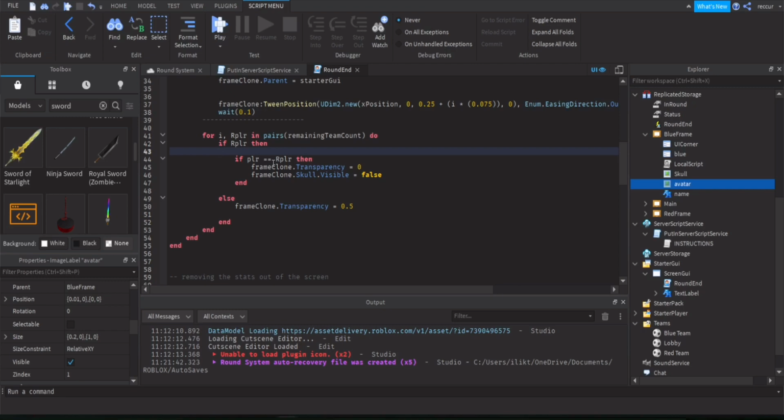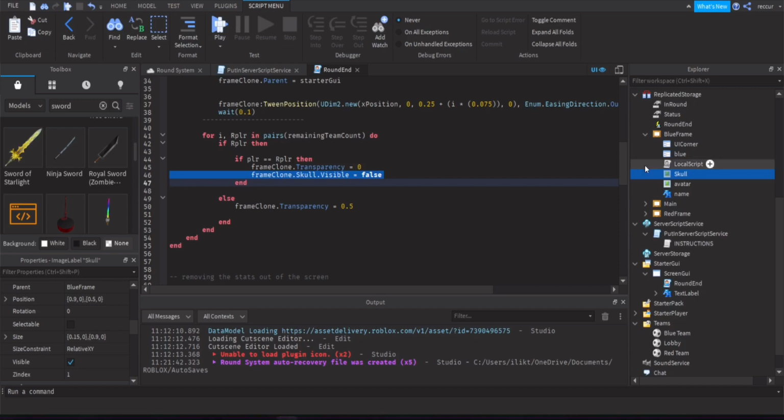So if the player is still alive, then we change the transparency of their frame to 0, and skull.visible equals false. So the skull image right here shows whether or not I'm dead. By default, it is visible, which is kind of weird, but it still works. So if we check and the player isn't actually dead, the image will be invisible. But if the player is dead, it will show a skull image, meaning they're dead.